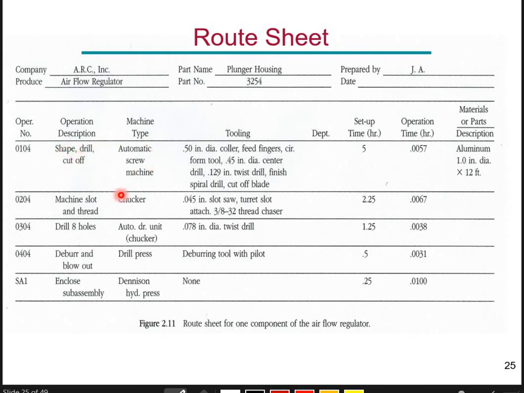It says it is performed on an automatic screw machine, and the necessary cutting tools that are used in the screw machine are given here. The department that performs this can also be listed here. You can see the necessary setup time to start this operation. It is 5 hours. So after 5 hours of setup, you can start processing. And what is this setup time for? It is necessary to load the necessary tooling to this screw machine. And then the operation time to produce one component is 0.0057 hours.